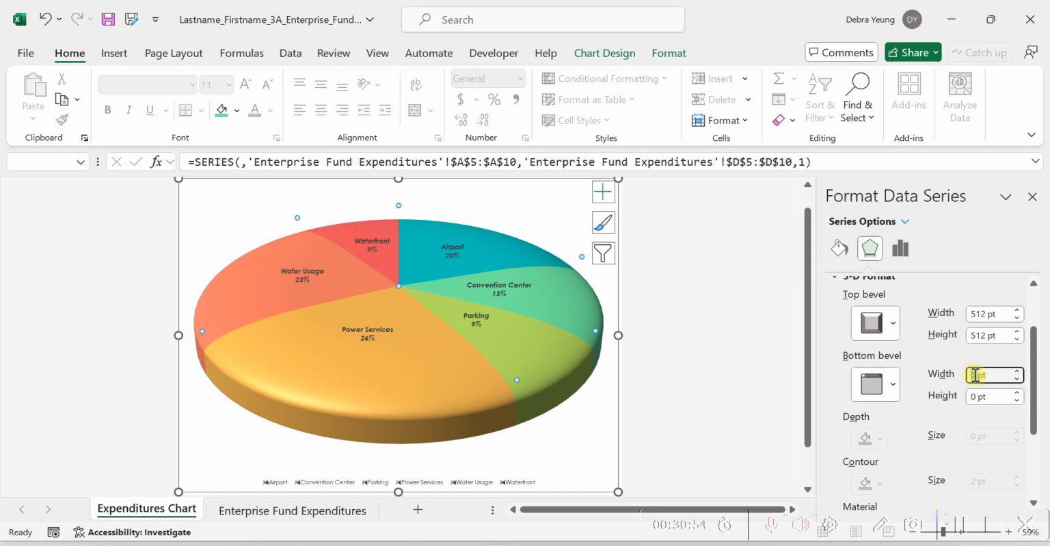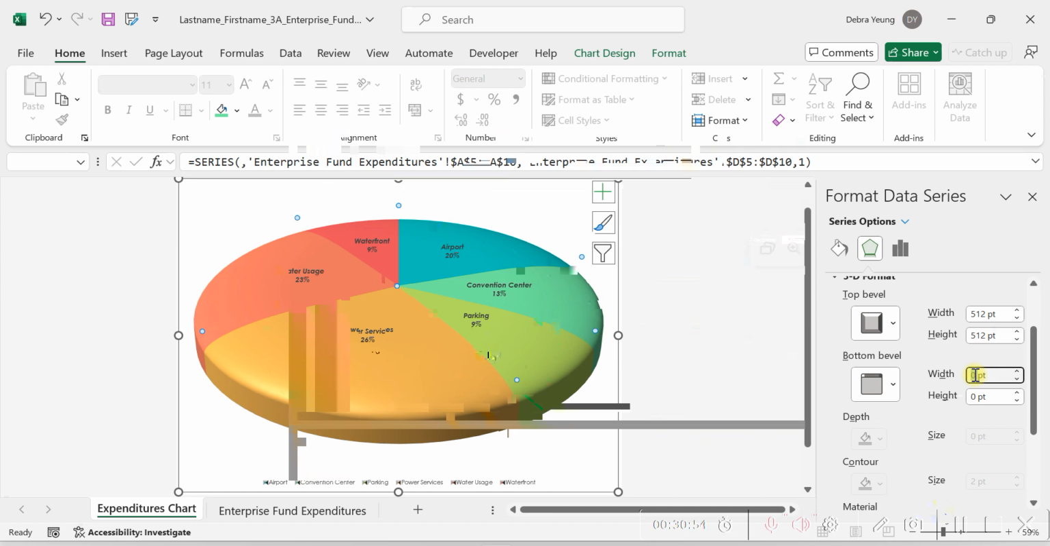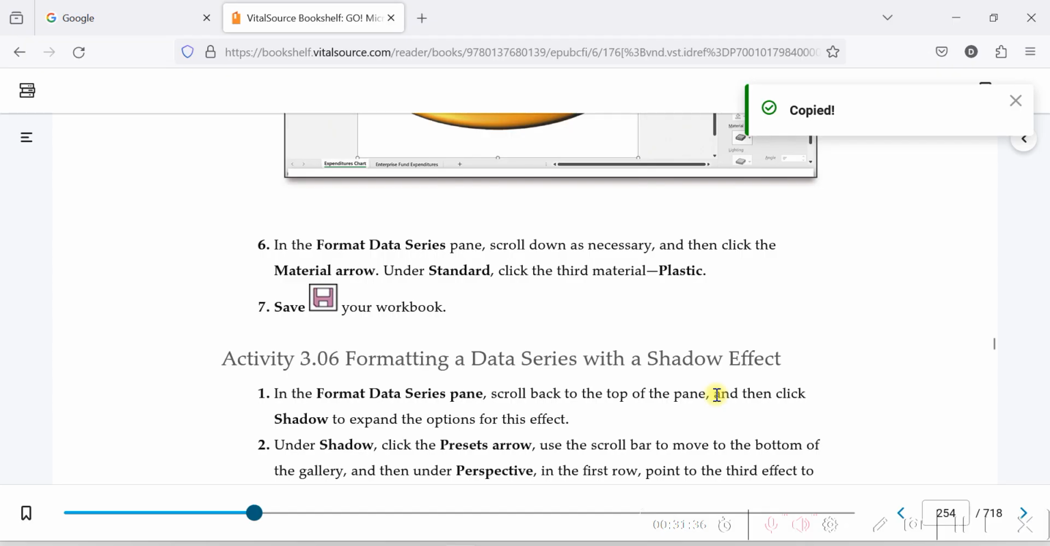Nice. Save it. Then we are going to format a data series with a shadow effect. So let me do a quick save and go back. So now we want to do the shadow effect. And again, I got it kind of, because there's so many little fiddly bits. If you're doing this yourself, make sure you just hit, oh, I almost forgot. Data series, material, arrow, standard, and plastic. The coolest thing ever.